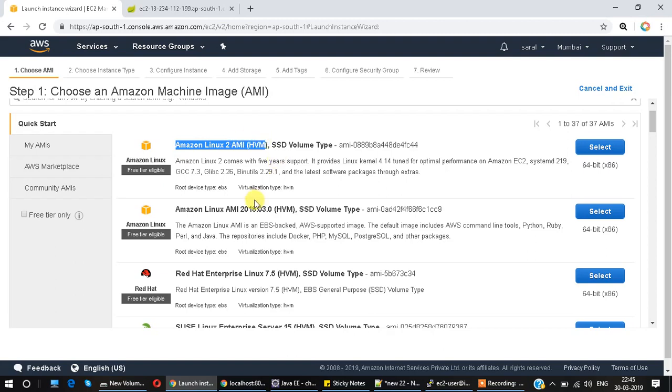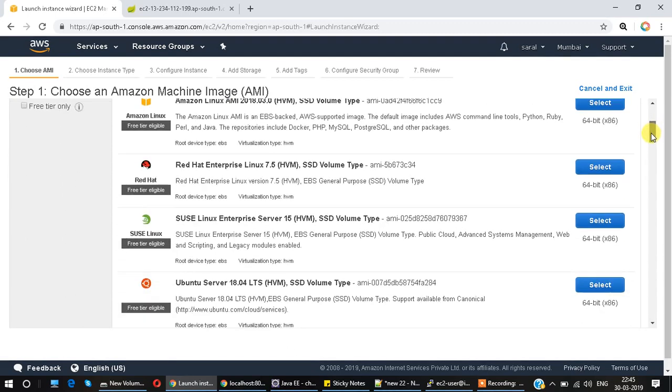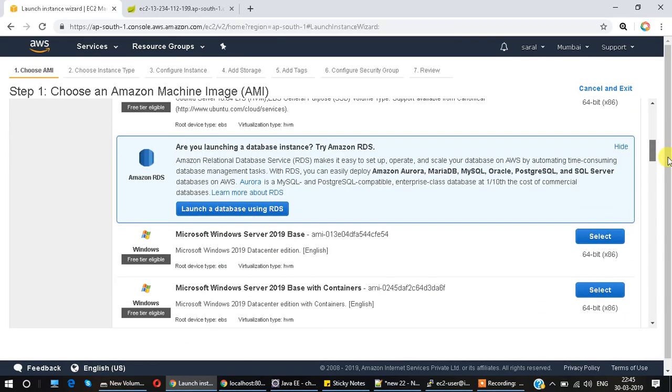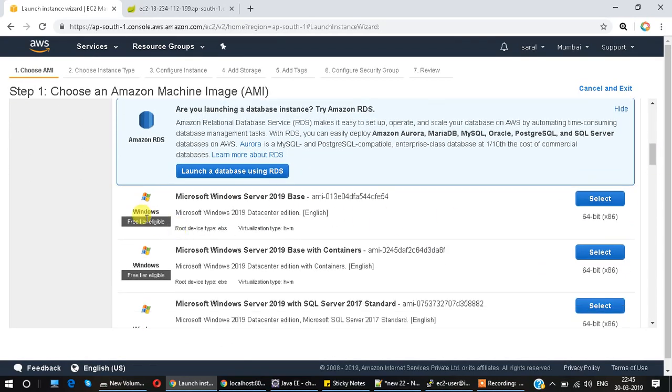The reason for choosing this one is that a lot of new versions of packages are already in there. Apart from this, under free tier it does support SUSE Linux versions also, and I believe, let me check, it also supports Windows versions. Windows server versions are available under a free tier eligible account. So these are the steps.